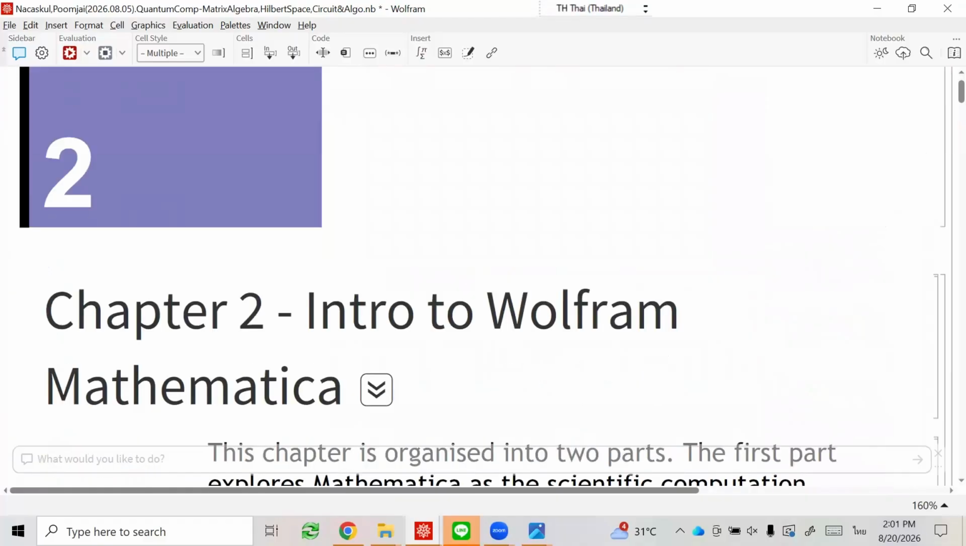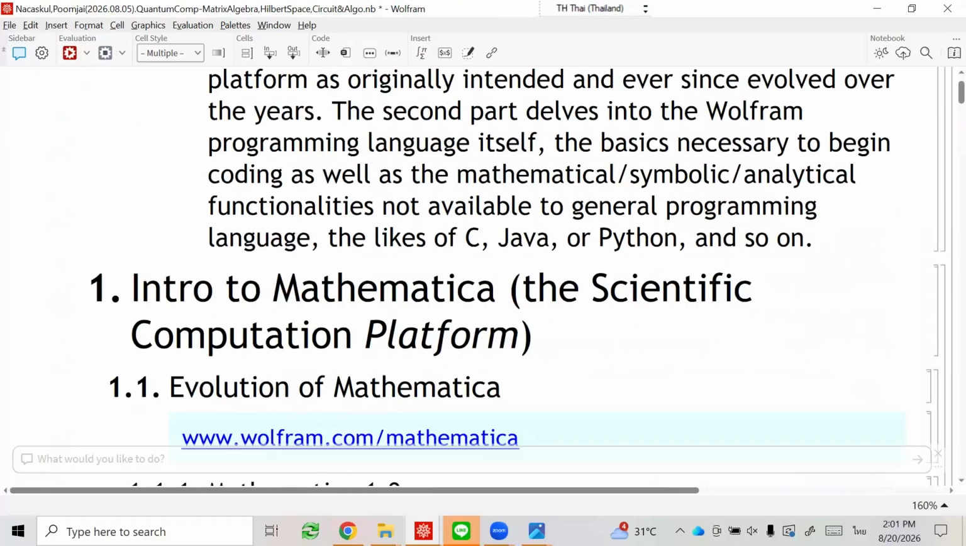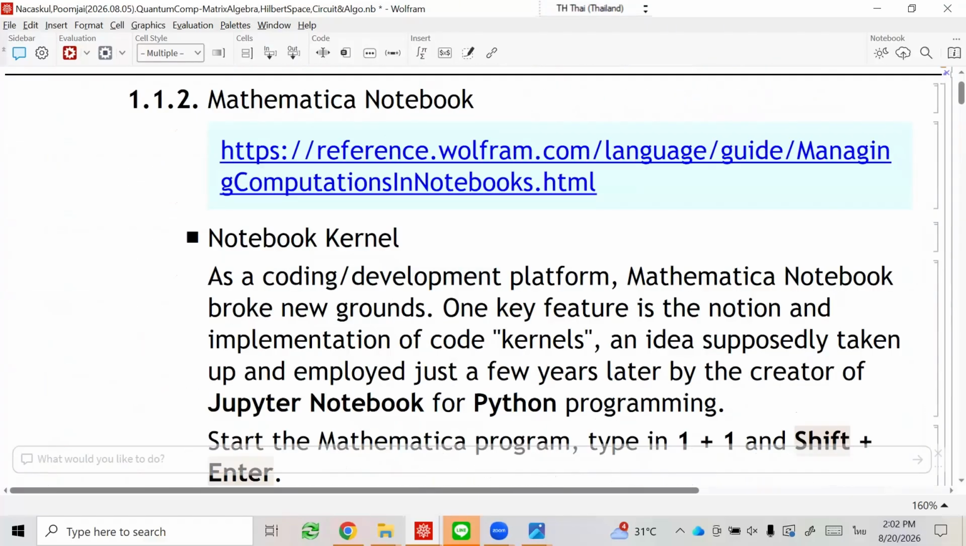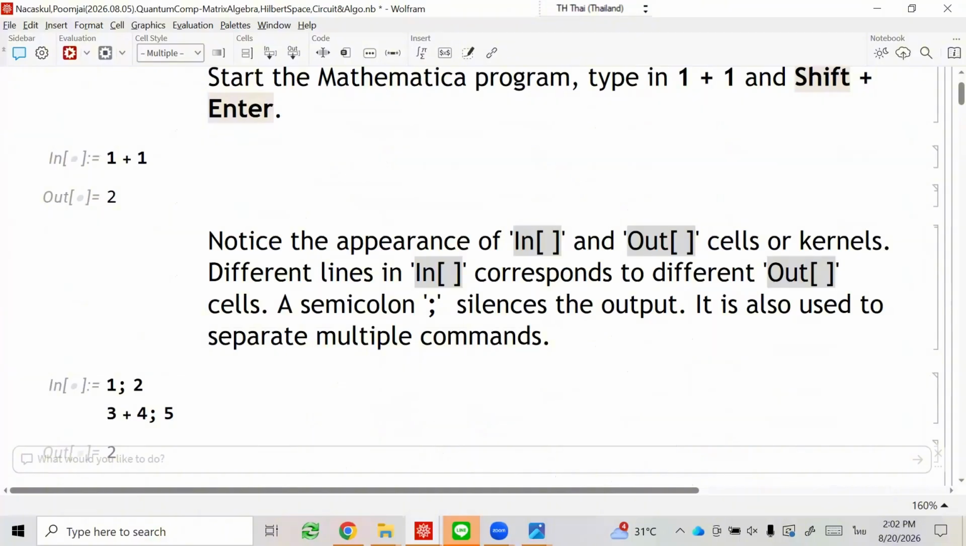Okay. Now I hide chapter 1. I can hide this, Evolution of Mathematica. I don't need that. Mathematica notebook. Okay. Now. Okay. See?